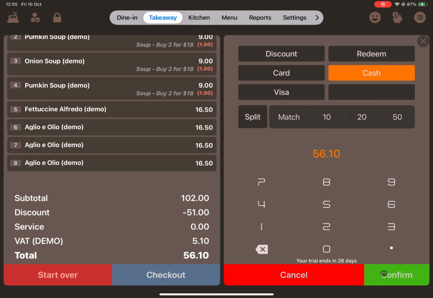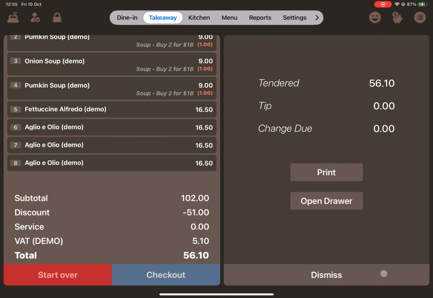That's it. I hope this tutorial has effectively guided you through the steps to create discount items and apply them.